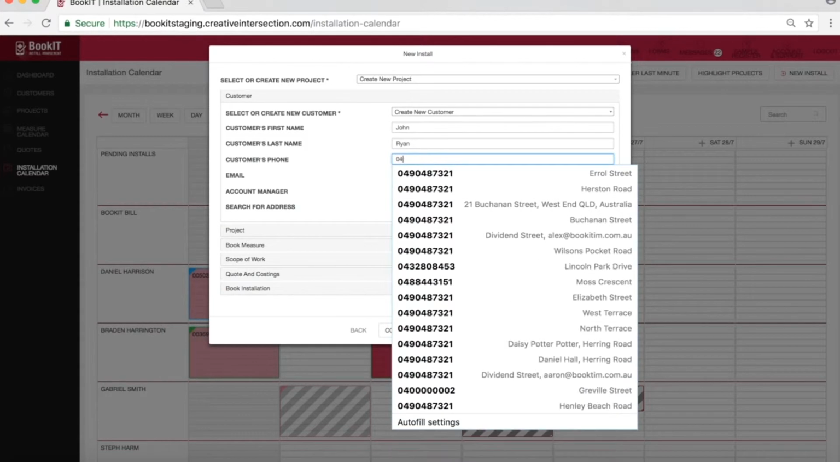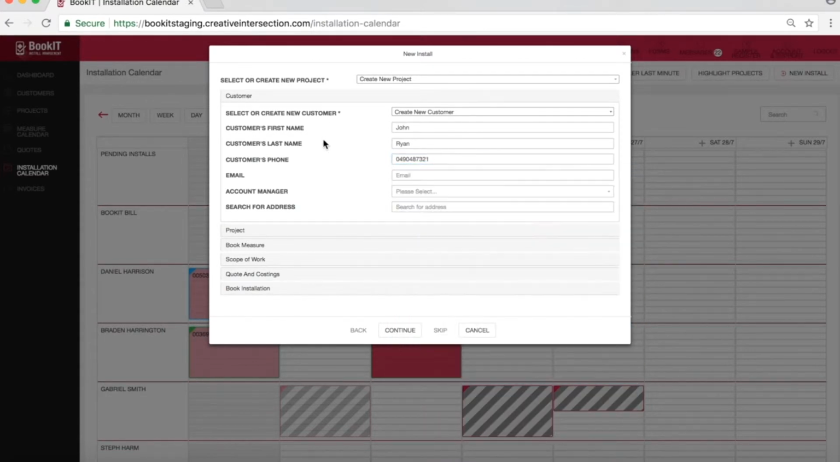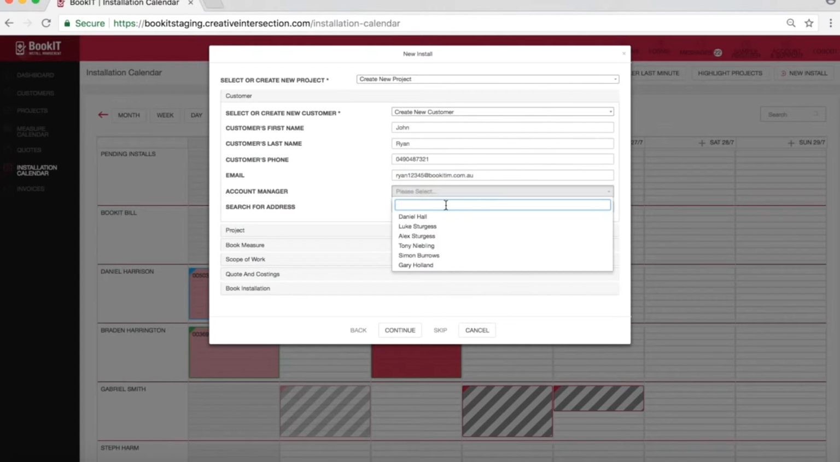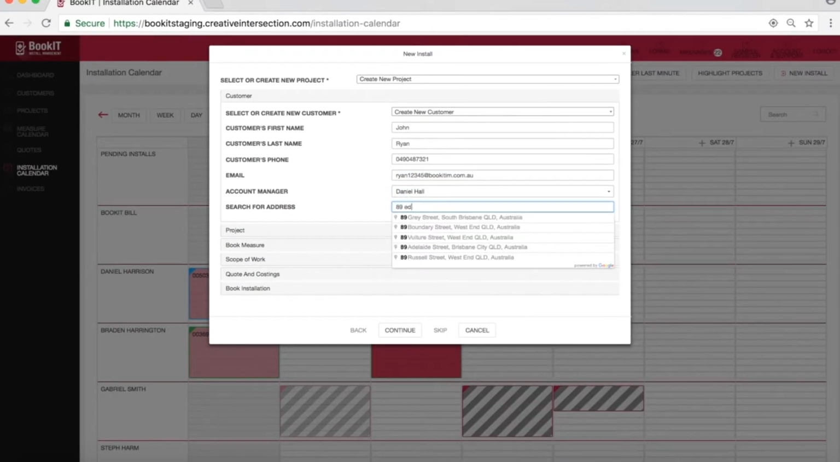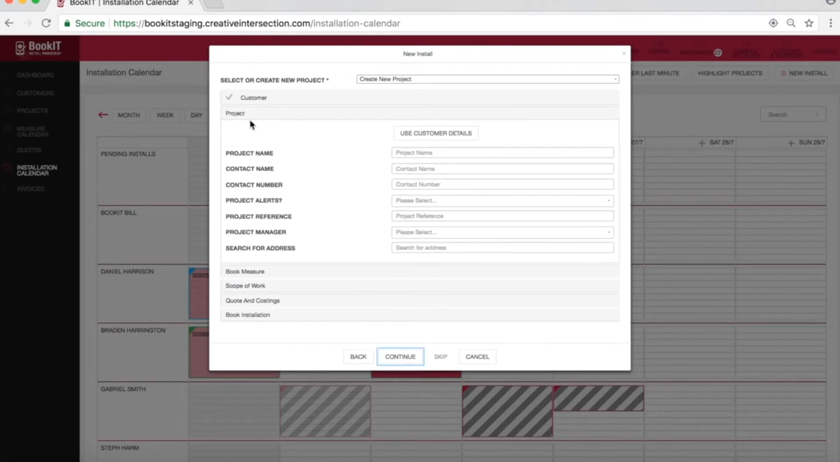Put in the customer's phone number and email address if you've got one. Select an account manager and search for an address. Click Continue. The next step is to put in the project information.